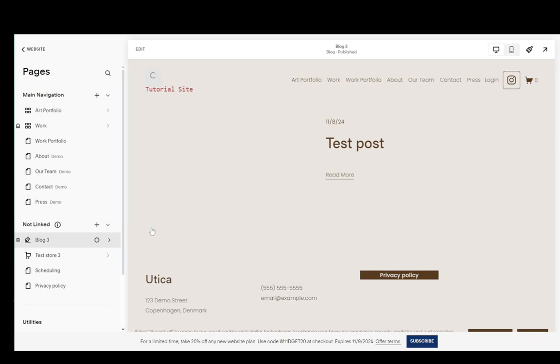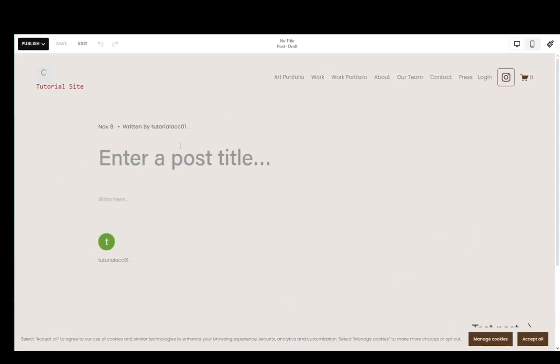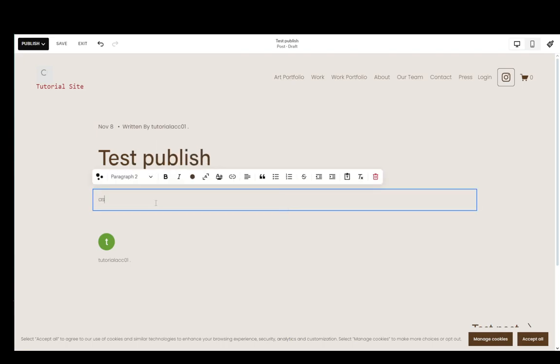So I'm just going to click on the blog over here, and as you can see, we can go into the blog overview, and I have only one of my test posts, and we have blog content. You want to go into blog content, click on the plus to add a new post, and I'm just going to name this test publish, and I'm going to write some random string of letters over here at the bottom just to have some text over here.